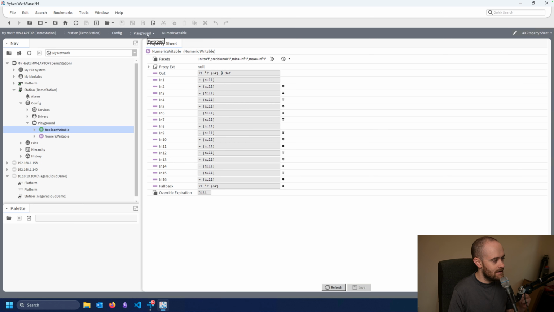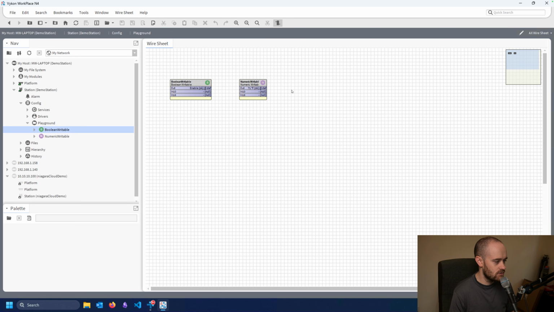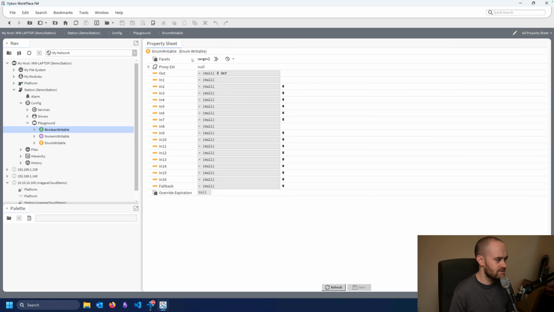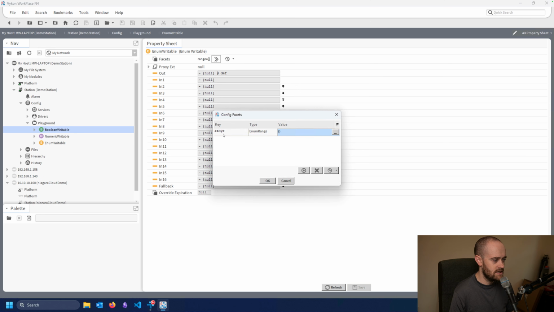I guess one additional piece that we can look at is the enum, because that is a little bit different because of how enums work. So if I open this up and I set my enum value, I can't do it yet because I haven't set any facets. So let's go in here. We're going to set the range. This is where we're setting what each of the options are in our enum.